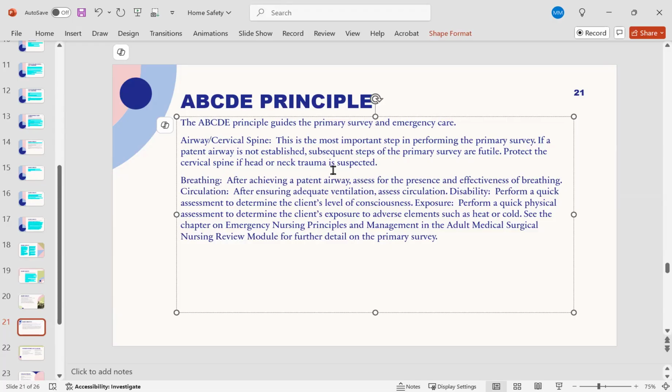Breathing. Once you get an airway, see if they're breathing. And if they're breathing, is it shallow and useless or is it enough to keep them perfused? Circulation. Once you know they're breathing, check the circulation. In other words, check their pulses. Do they have pulses?